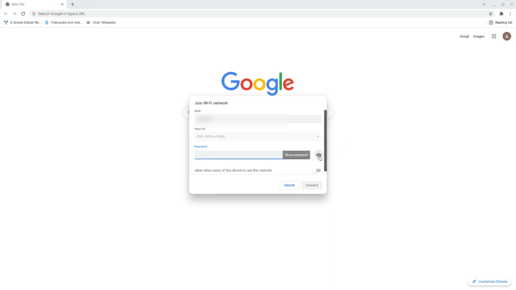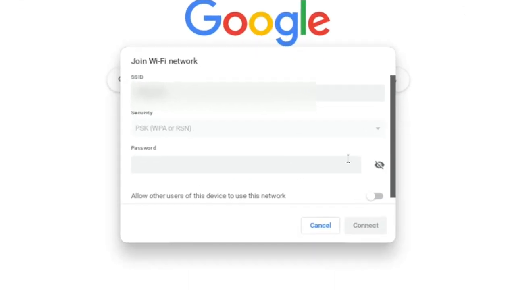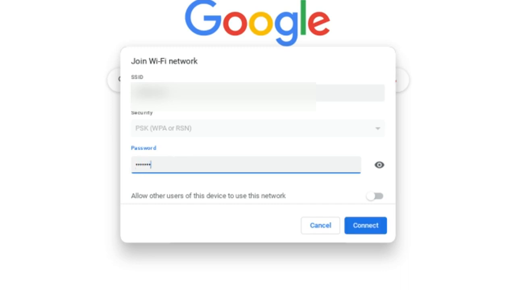Now, if I don't want the password to be viewed, I can click here. And if I want it to be viewed, I'll unclick it. Now, I might want to see my password to make sure that I've entered it in correctly. But right now, I'm going to click it so that it can't be viewed. So unclick it, so now it can't be viewed.